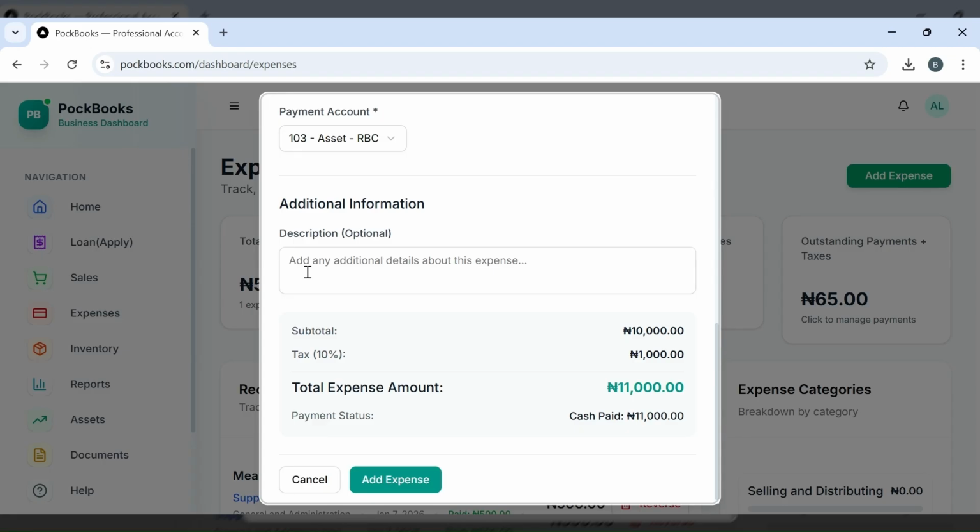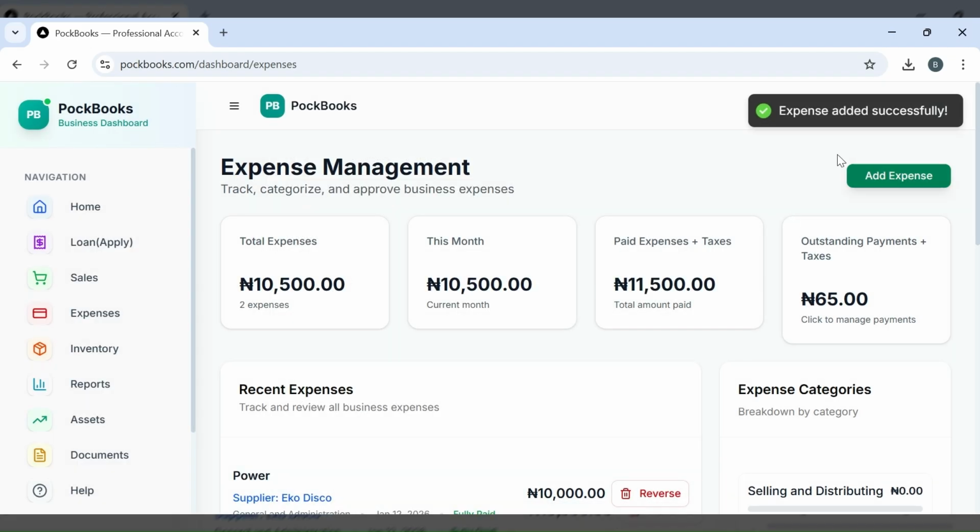Here you can add any additional information about this expense. We'll leave that blank for this illustration. Then click on add expense. And that's it. You've added expense.